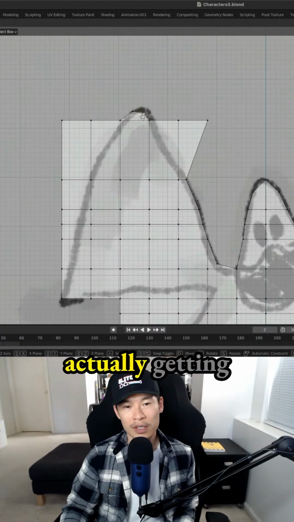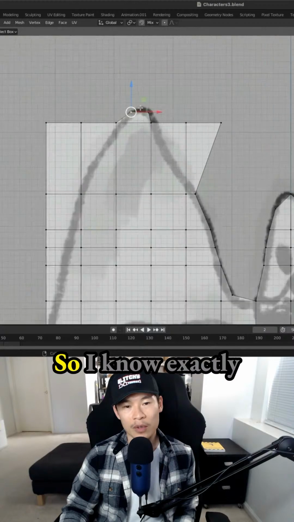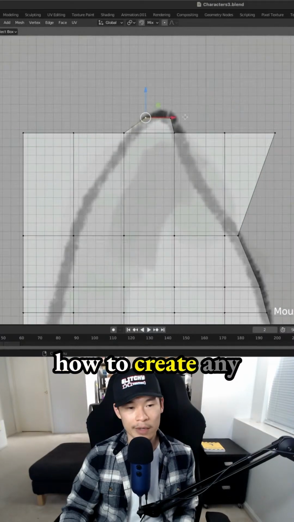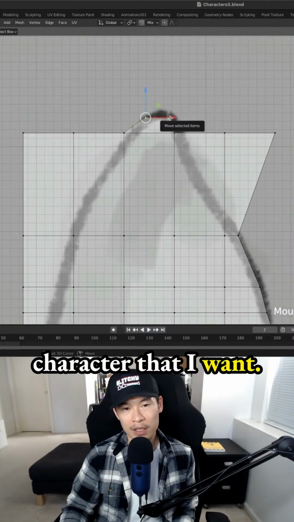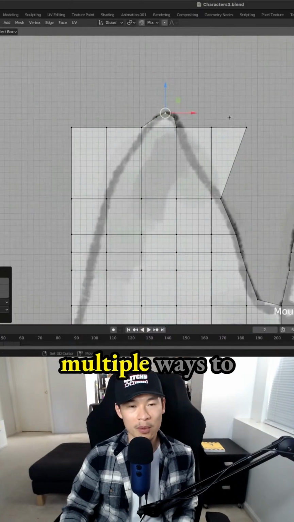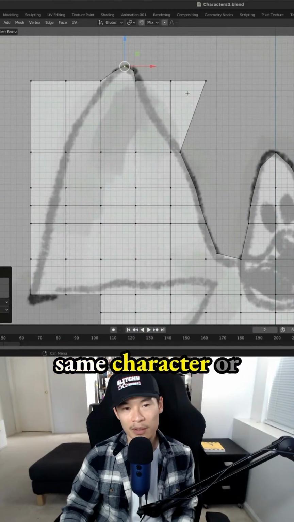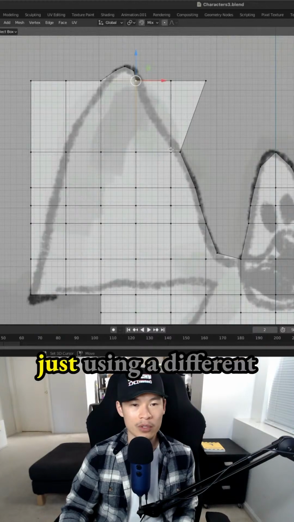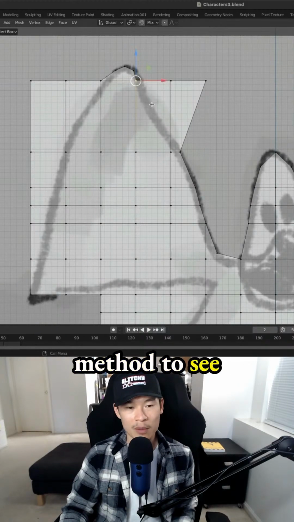This process is actually getting very familiar to me, so I know exactly how to create any character that I want. I'm trying to make sure that I actually improve. I'm just looking for multiple ways to create the same character or my new characters, using a different method to see which one's faster.